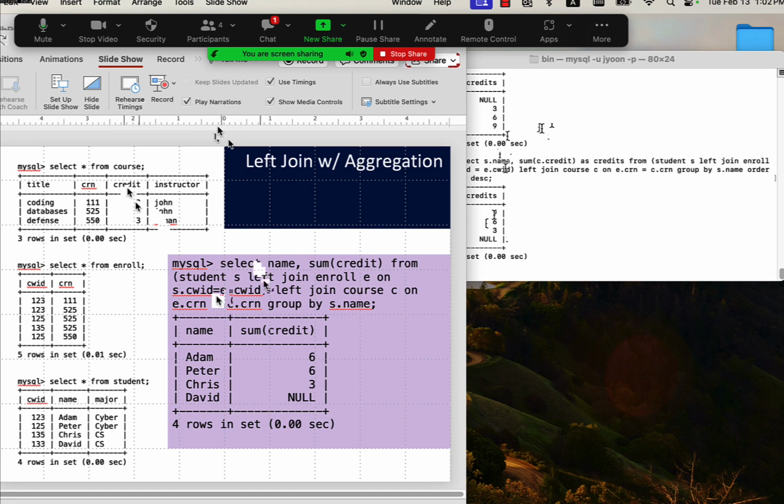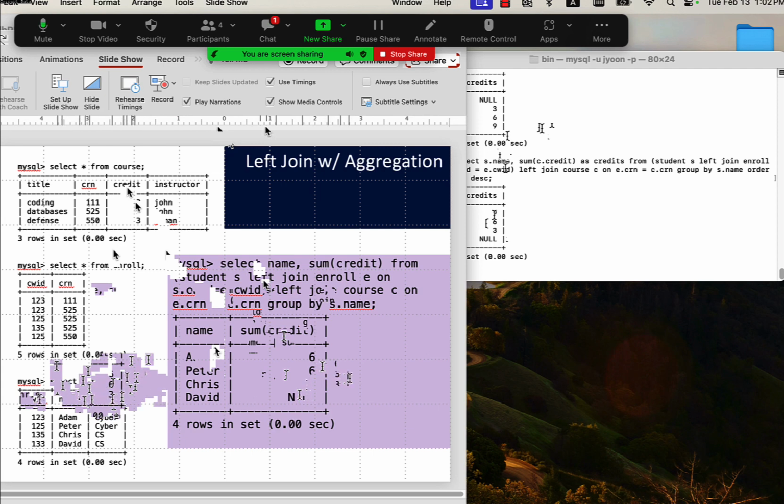So this is the difference between these two, right? One shows only something available. The other one shows both available and unavailable. I believe this is it for today's lecture. Any questions?